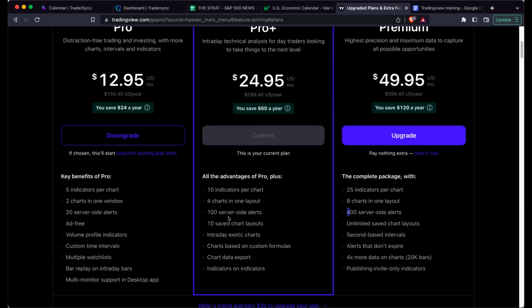And yeah, you can save different layouts. I only have one layout that I use, so I don't really care about that. You can export your chart data, all that other stuff. But yeah, for me personally, the Pro Plus is more than enough for me.